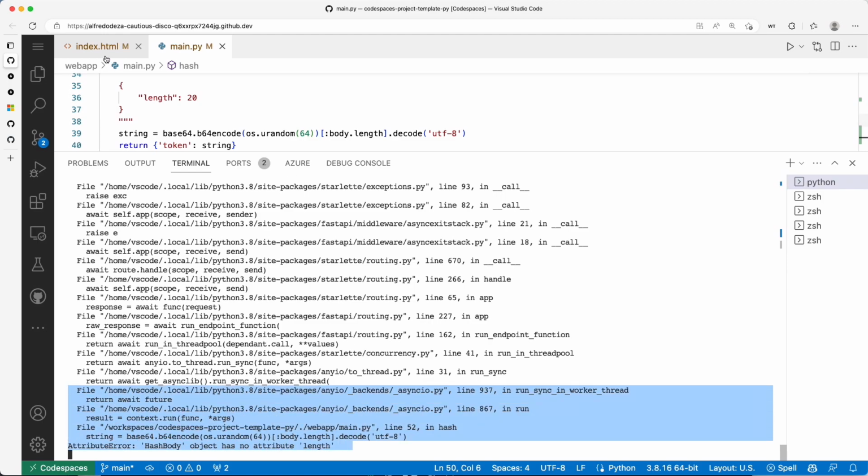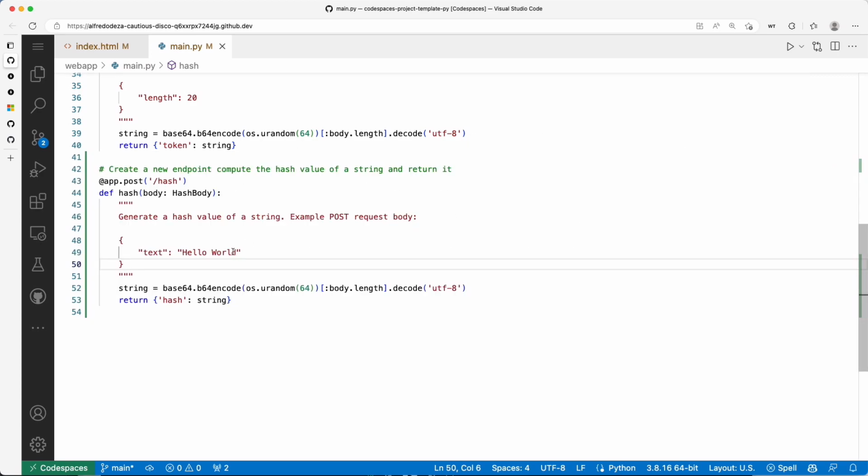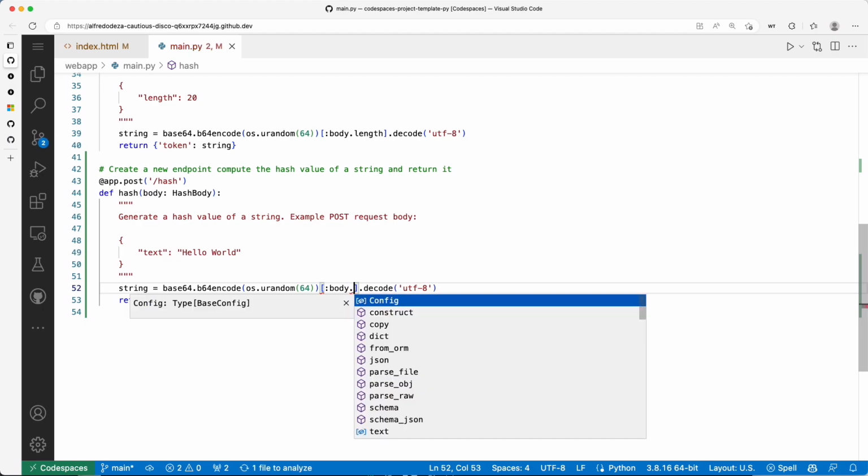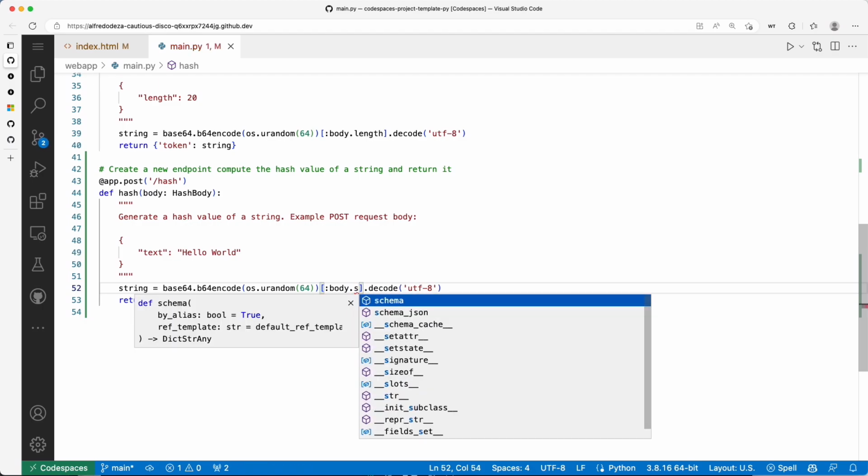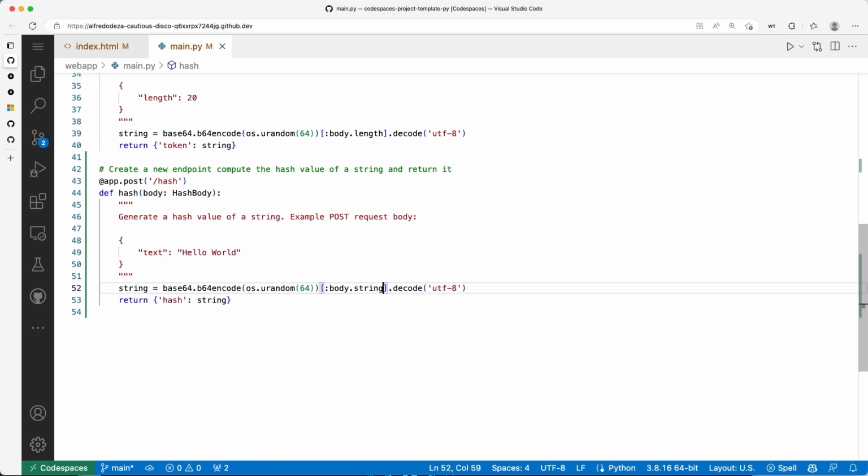All right, so it seems that I forgot to change something over here, which is the length of the object that came in here as a hash body. Remember, we changed that. That means that it is not body.length, it is body.that. Let's see if you remember. Take a second, and you'll probably see that this is a string.